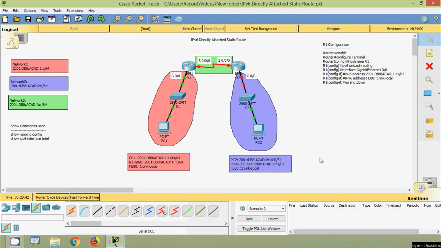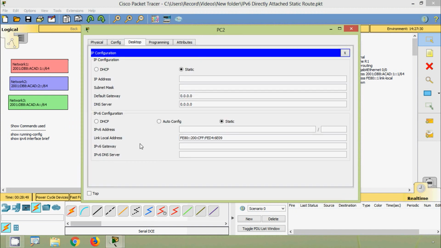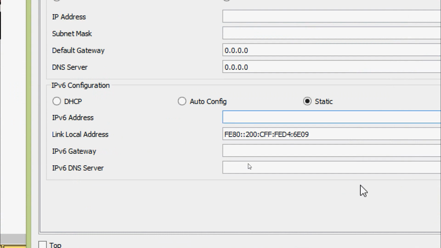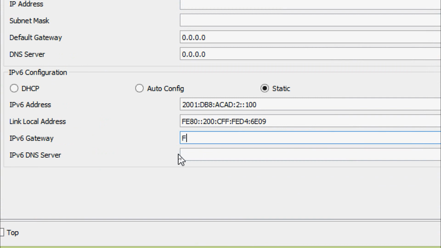Coming to the configuration, first of all we will do it on this PC2 desktop IP configuration, and here we will set the IPv6 address. It's 2001:db8:ac80:2::100. Also we have to set the prefix as 64, and here we will give the IPv6 gateway. It's fe80::2.